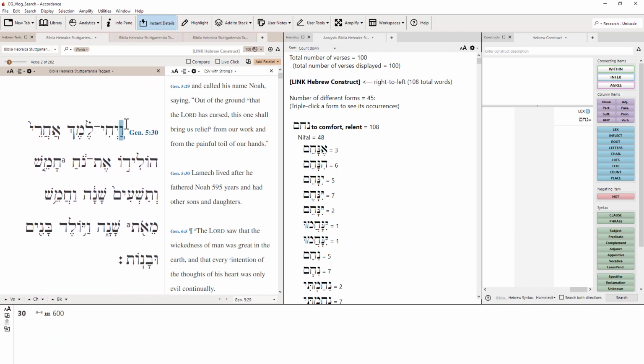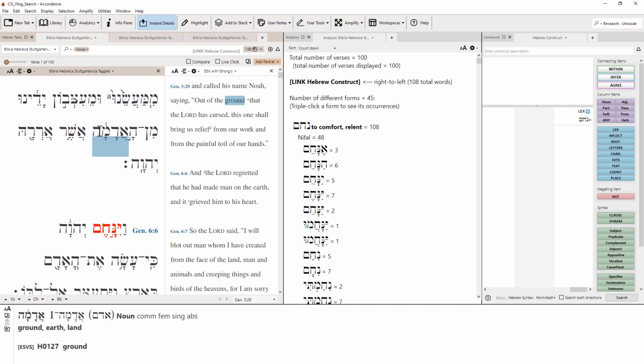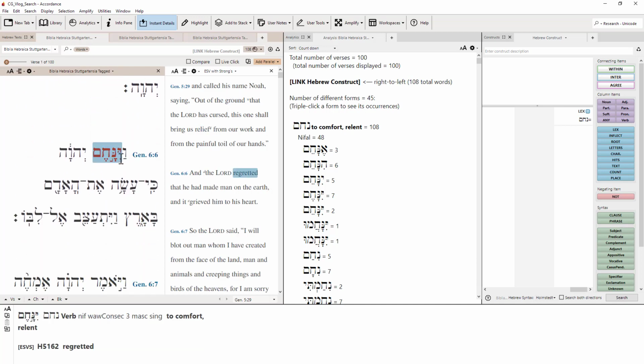What do we have in Genesis 5? Oh, this is now the extra context first. So let's go back down. Okay, Genesis 6:6. Vayinachem. Now you can feel it sounds different, right? Vayinachem. This is a Nifal. You look at the bottom. So this means to comfort, to relent, or to regret, to decide against doing something you were going to do.